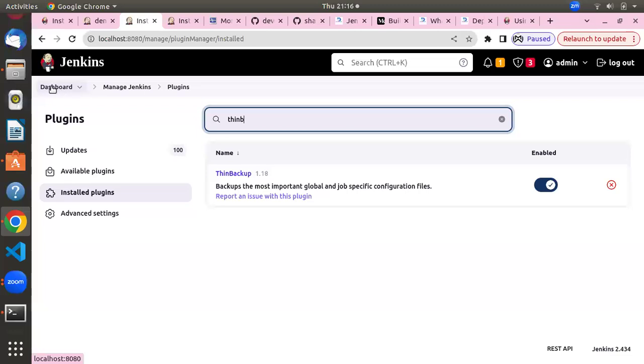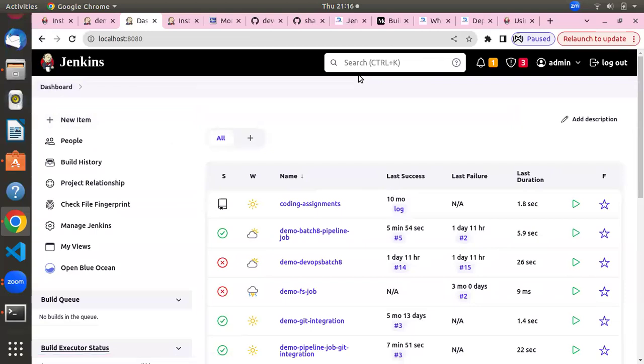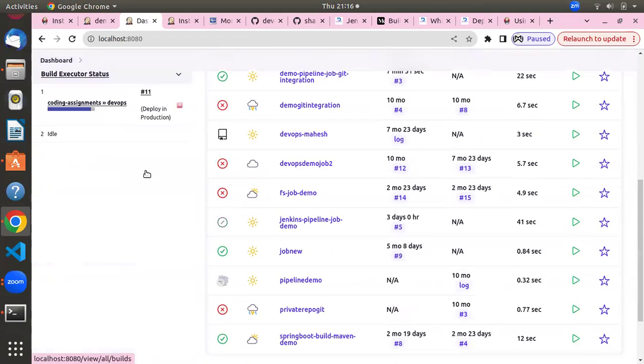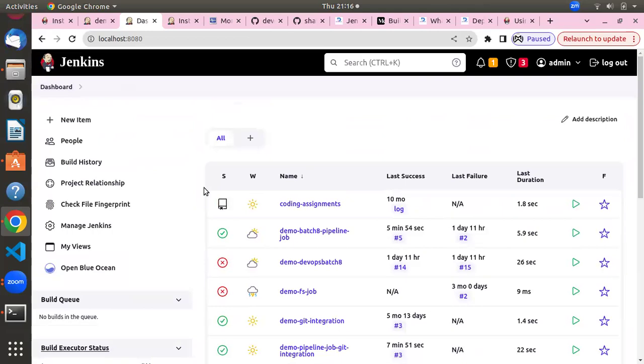Yes or no? Yes, sir. Okay, so let's start with the backup and restore mechanism also. This is also a very important thing considering the administration part.